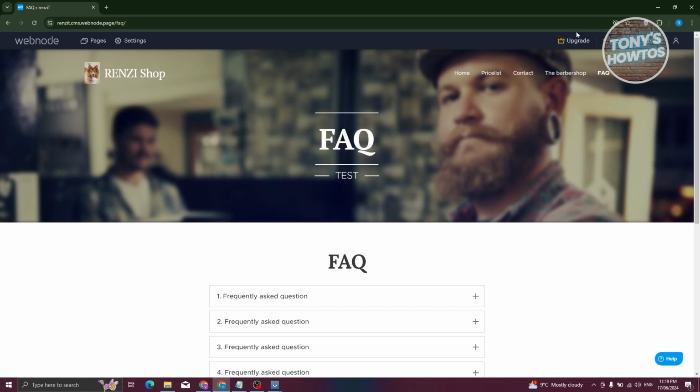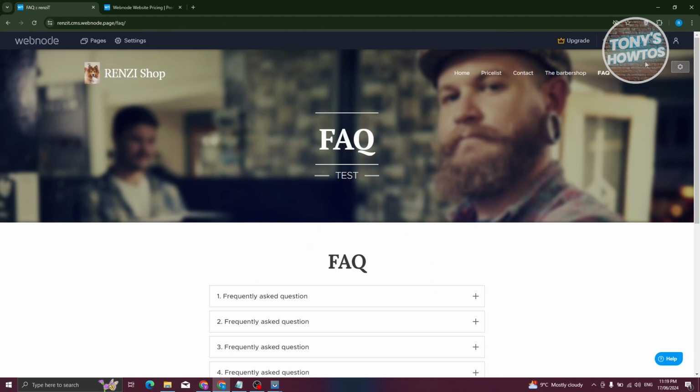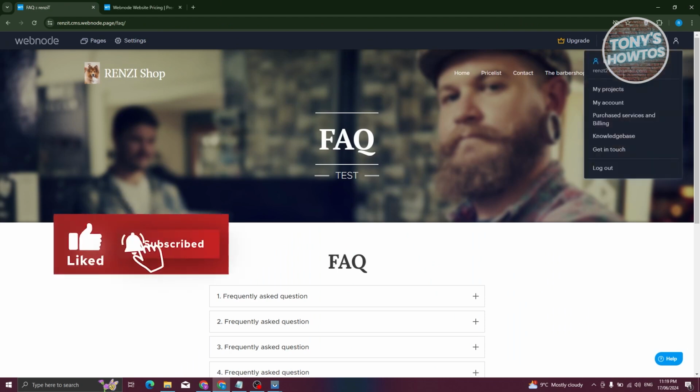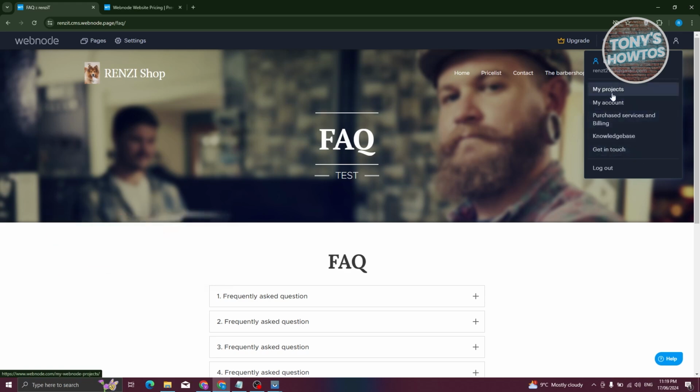Now, if you want to upgrade your plan, you can go and click on upgrade at the top right, and it should redirect you to another page, which in this case, you could choose your plan and whatever you want to use here. So in this case, the plan that is available here is actually quite diverse. We have Profi, Standard, Mini, and Limited if you want to. Also, if you want to access your account, you can go and click on the personal icon here and view your projects, your account, and knowledge base. Or if you want to just learn more, you can either use get in touch or knowledge base here.